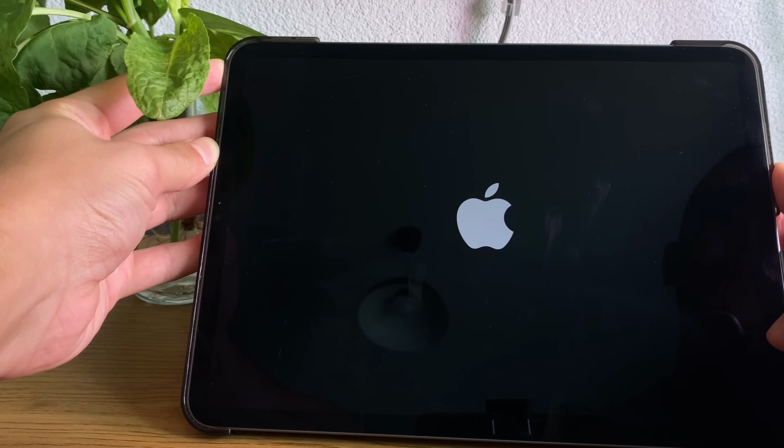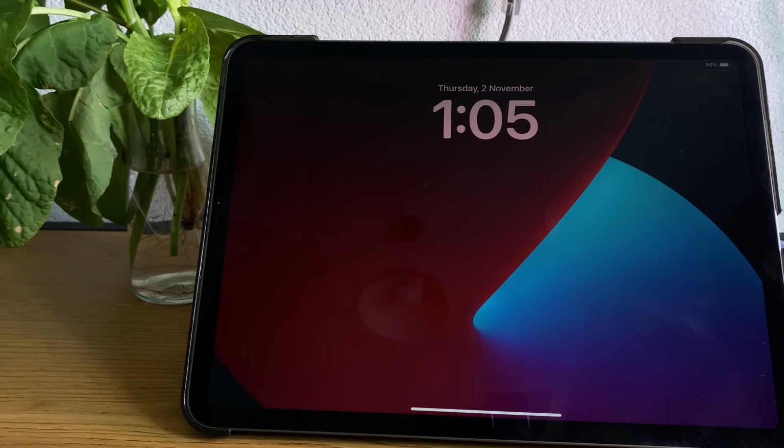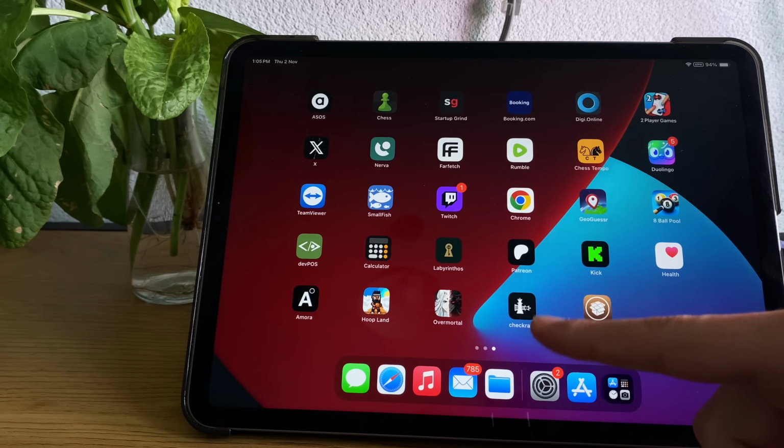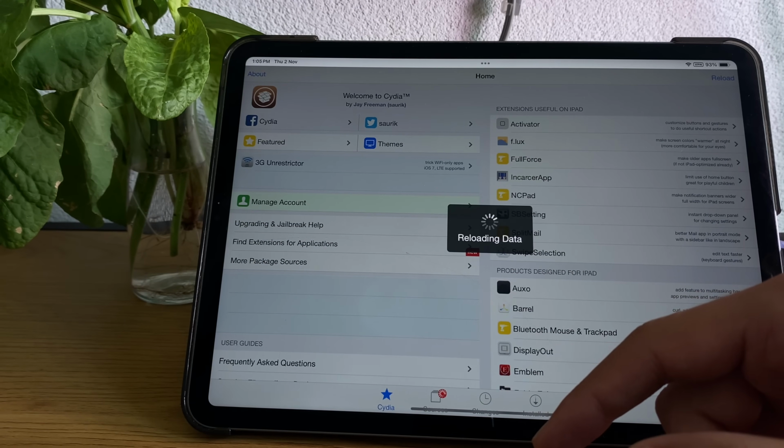And once it shuts down completely, you just turn it on again. So now, when we enter our device, we should see Cydia fully working, and then you can add any source. And there you go, next to the Checkrain app, you should see here Cydia, guys. Just go ahead and open it, it should be working normally.